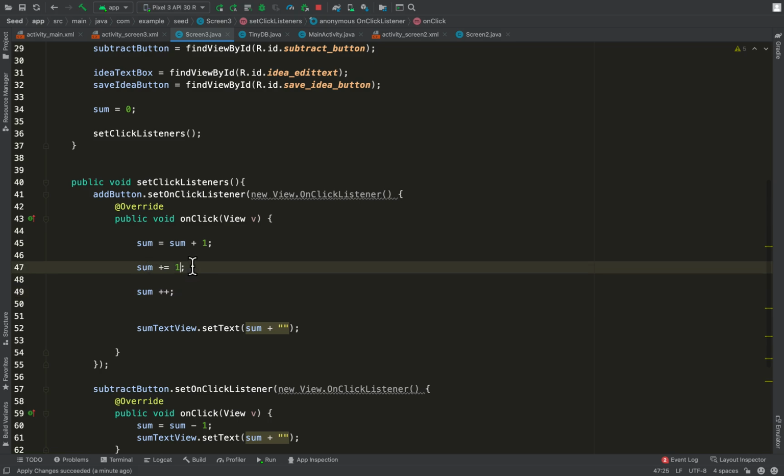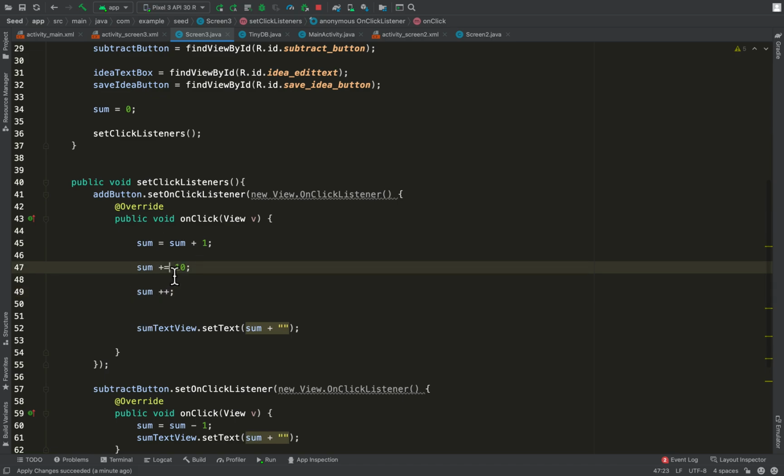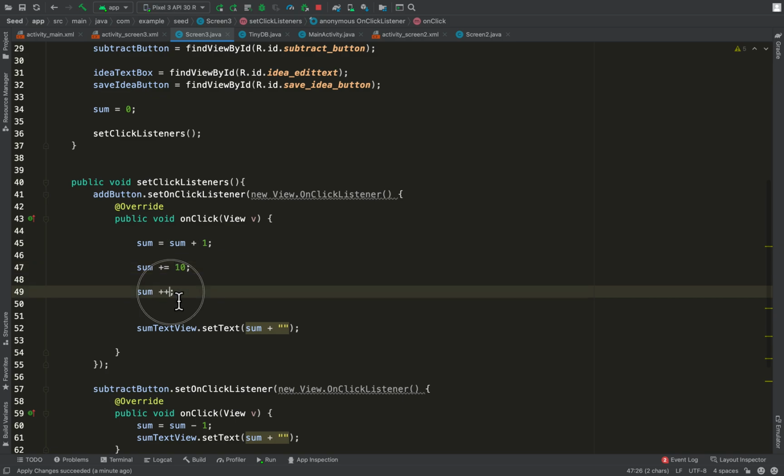You can say sum plus equal to 10. That adds 10 to whatever the variable is currently at. But sum plus plus will only ever add 1 to the value. So this only adds 1, but this one can add anything you want. When it says plus plus, it simply means increment by 1. You can't change this to not be increment by 1. It only works for ones.